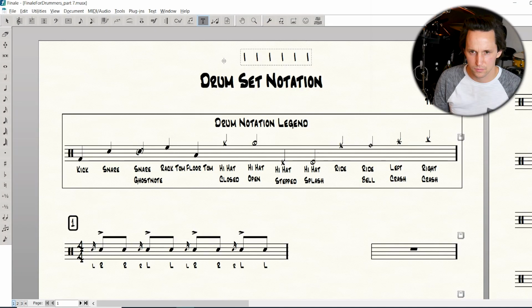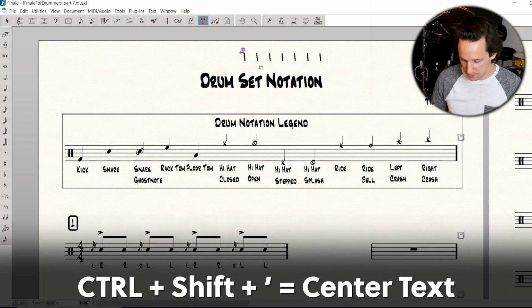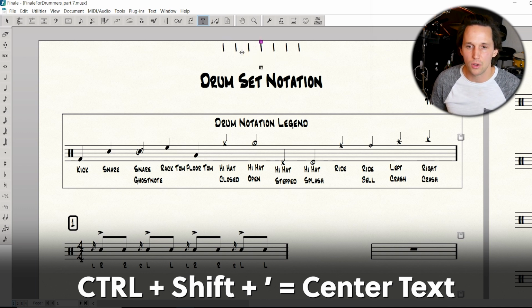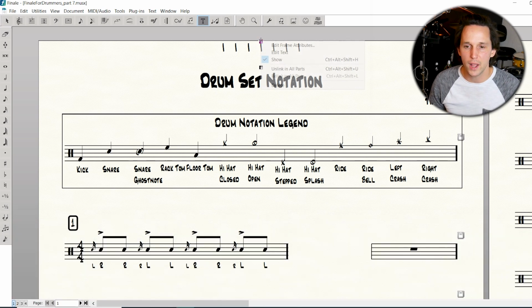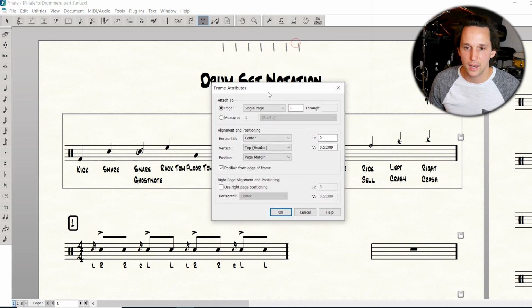So at the very top of my document, I'm going to put a series of I's. Because we're using handwritten font, they're a little slanted, but that's okay. Then I'm going to hold Control-Shift and hit the apostrophe mark, and it's going to center it. Then I'm going to move this all the way up to the very top of the page. And then I'm going to right-click it and unclick Show, which is going to hide it. And then I'm going to edit attributes and put this on all pages.